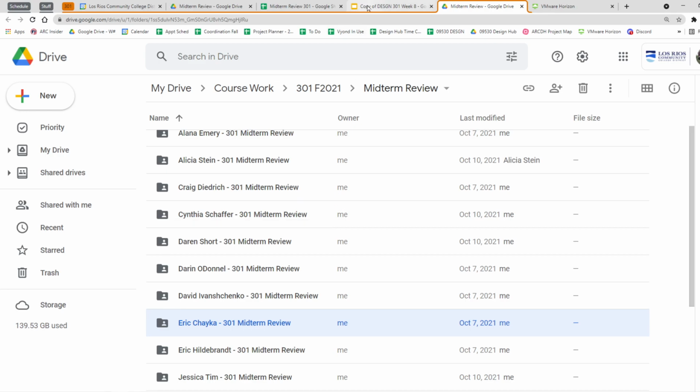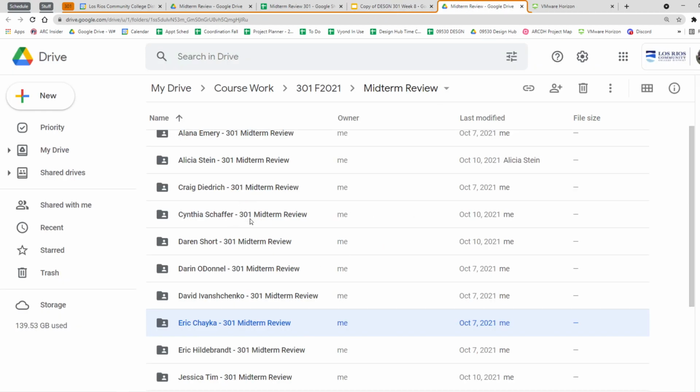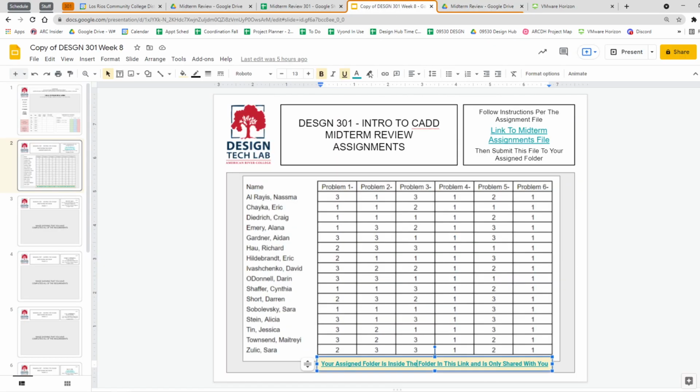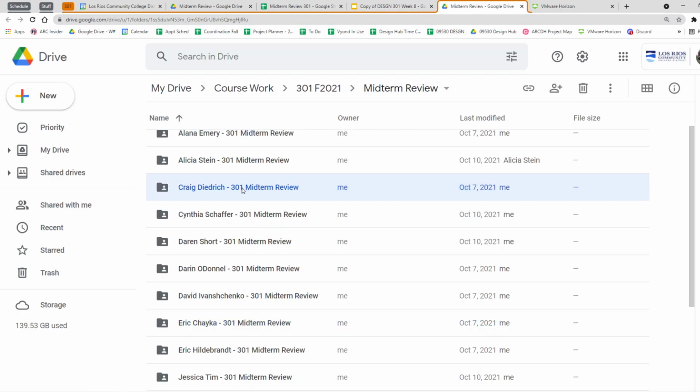So I want all of your AutoCAD files to show up in here. You will not get credit if I don't actually see the file. No matter how pretty your image looks and how good it all is, if I don't see the file in your folder, you will not get credit for that one.